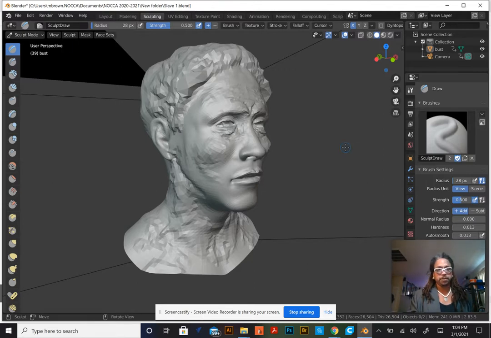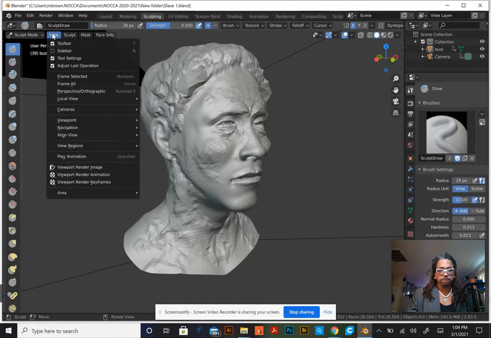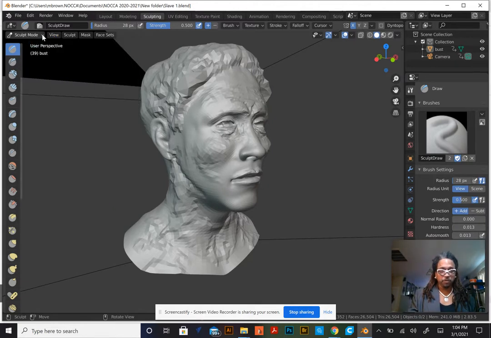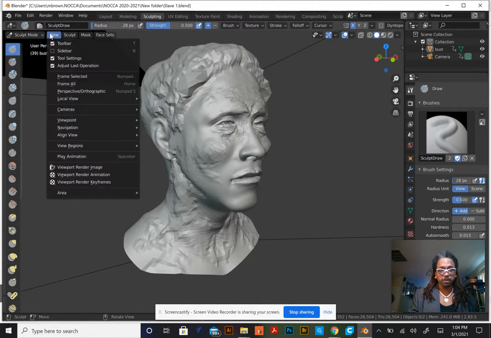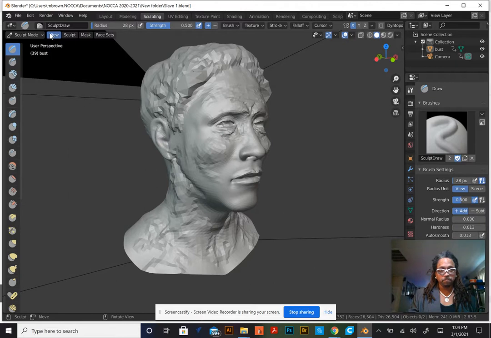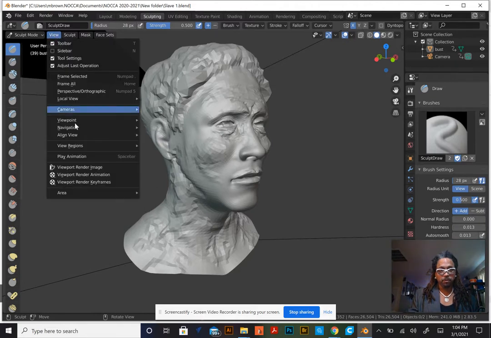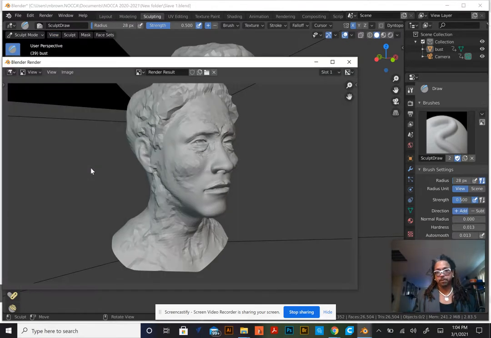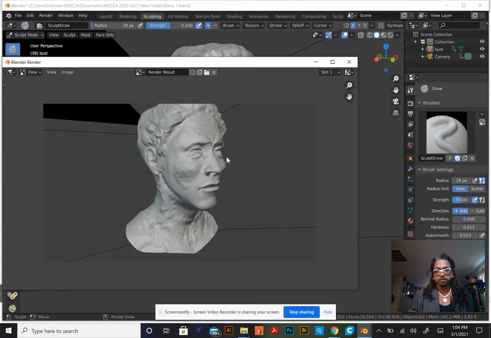there's a lot of different versions of Blender. This is the one that we're going to use. We're going to go to View right here, and we're going to select View, and then we're going to go to Viewport Render Image. Viewport Render Image is going to generate an image from the view that we have selected here. If you don't like it, you can change that, reposition it.